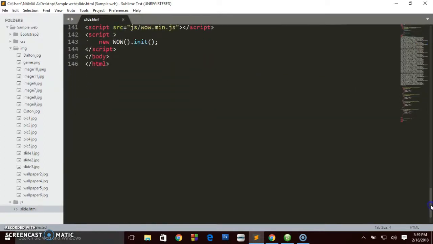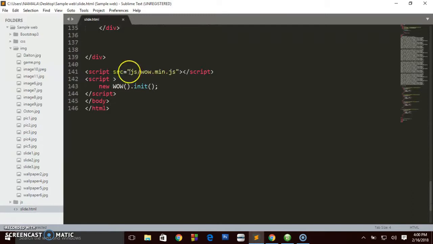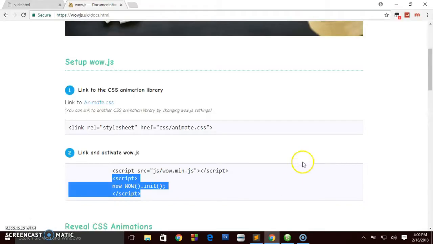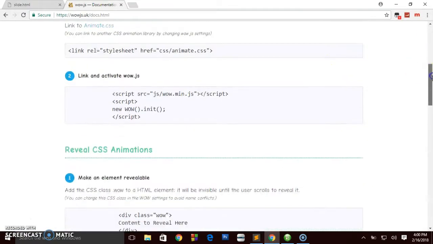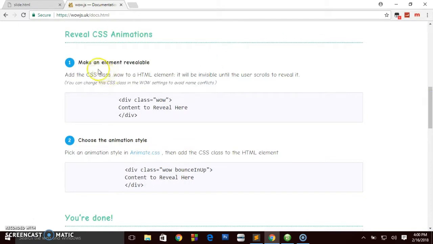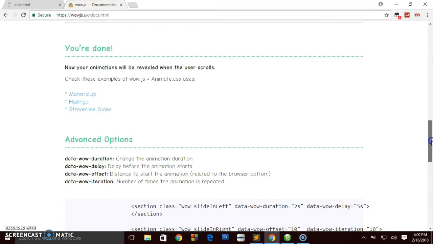If you remember in the beginning, this is what I did. I linked their file on my web page and I initialized it so that it fires off and starts to work, as you have seen. And here they tell you how you can now target different elements. First of all, you have to give it this class of wow. Then you add the animation style you want. As you can see here, they showed you some bounceInUp. And yeah, that's it guys.